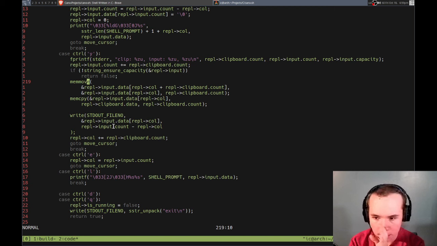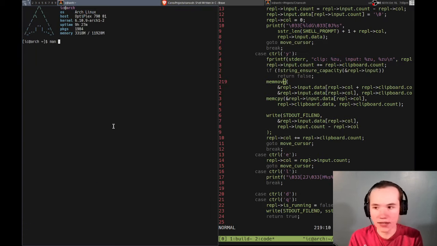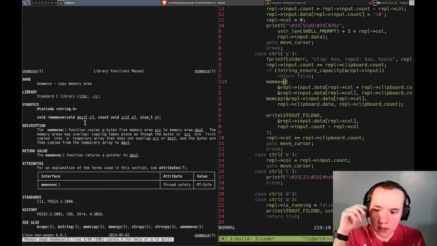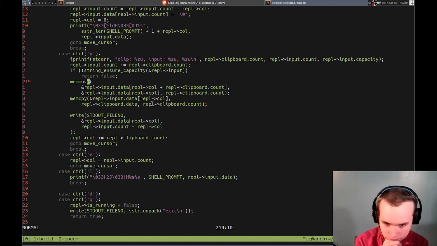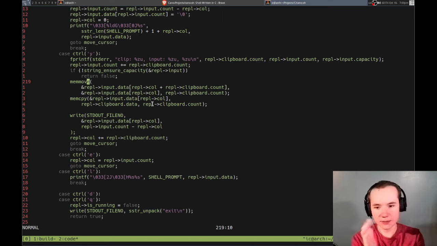Right, so REPL. All right, so we move to this point. So to current column plus the clipboard count. And let me pull up memo because I forget how it works. Yeah, that's the destination. Okay, and then the source. So we're moving from the source to the destination. So yes, okay, I see. So we move the current position over like this basically.